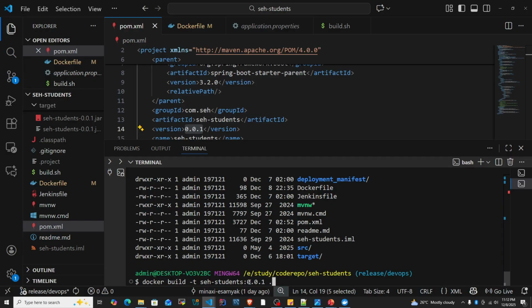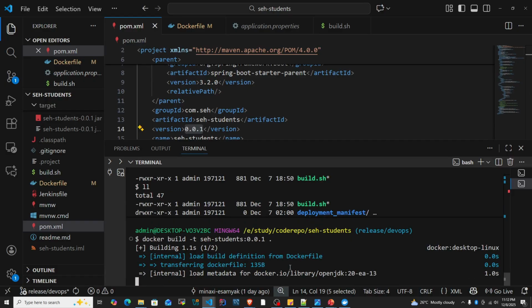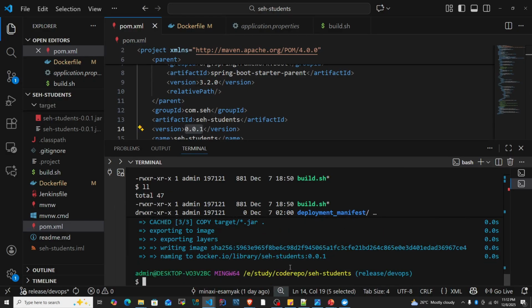In my case, the command looks like docker build -t, then application name /students, version number 001, stable version number, and then dot. The dot at the end is very important. It tells Docker to look for the Dockerfile in the current directory. Once this command runs successfully, Docker will create the image for our Spring Boot application.